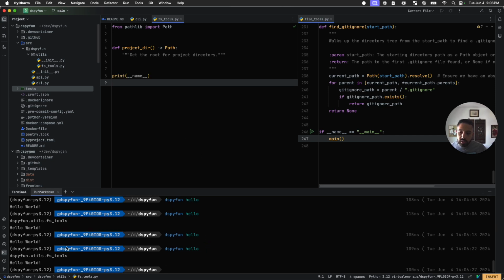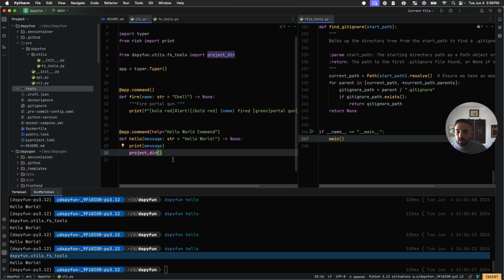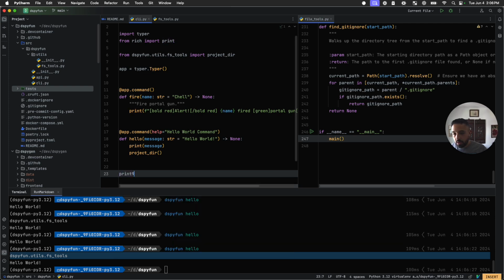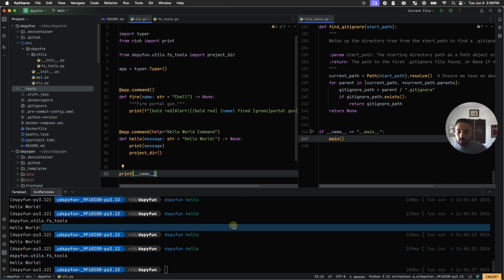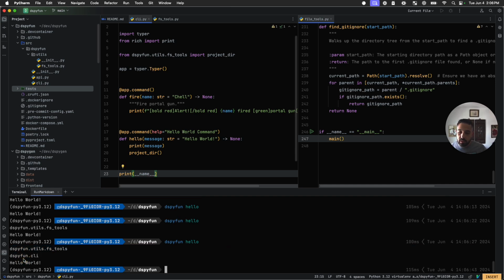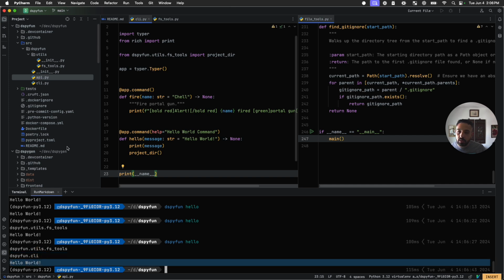Now, the reason why its name is this is because it's being run outside of this. So if we look at here and we print name, see DSPy. So it's going in terms of import order. It's importing this before it imports this. So that's why you see this, the tools, then the CLI file, then hello world, right?